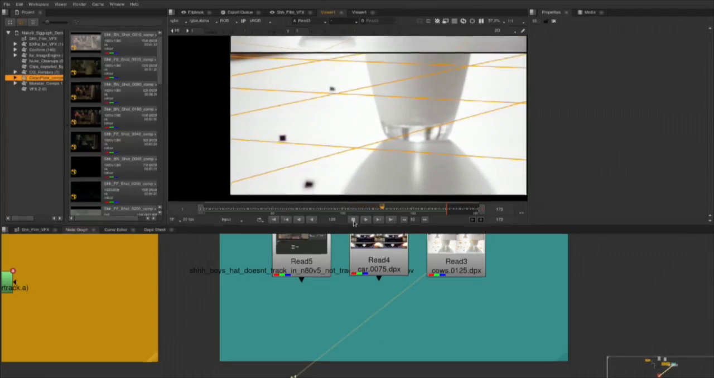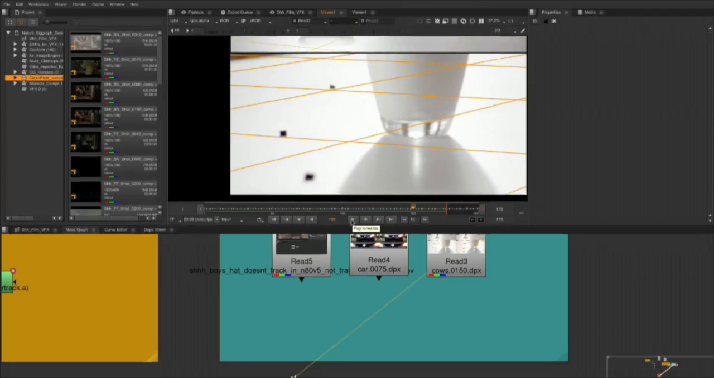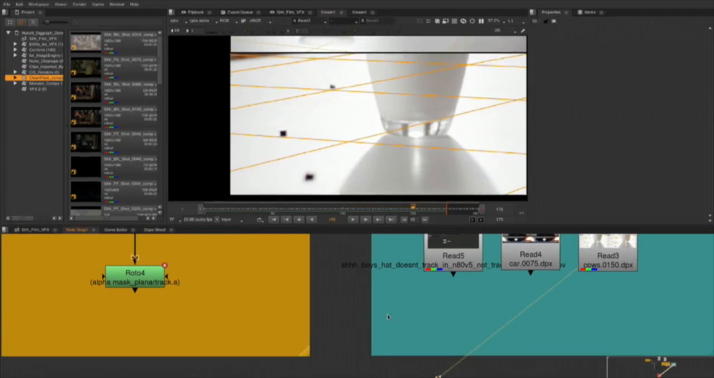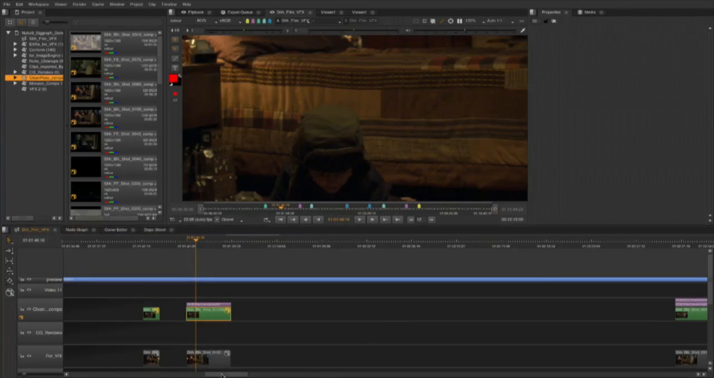Okay, so that's the planar tracker. As you can see, much better. Blurry footage, stuff like that. It does a really good job where the old one didn't do so well. Let me show you one more thing. Well, actually 2 more things. 3 more things.